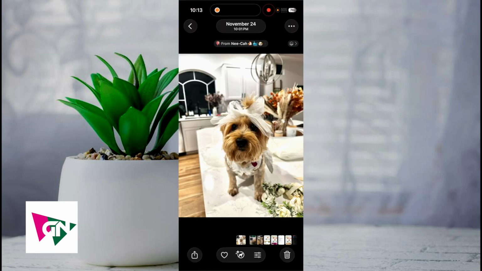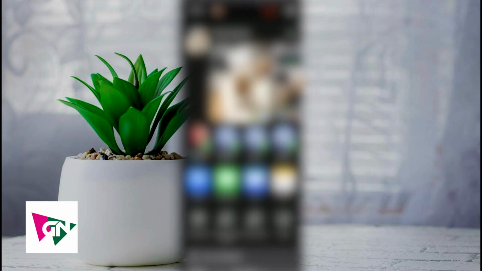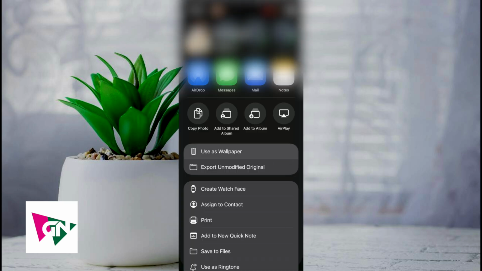So first, let's hop into our photos and then find a photo which you want to use as your wallpaper. So I'll take this photo here, for example. Next, click on the bottom left-hand corner where you see the share icon. Then scroll down and click on use as wallpaper.